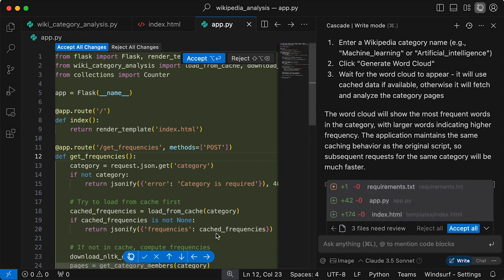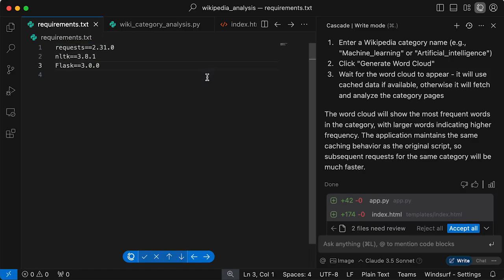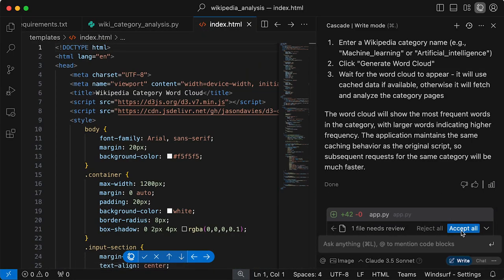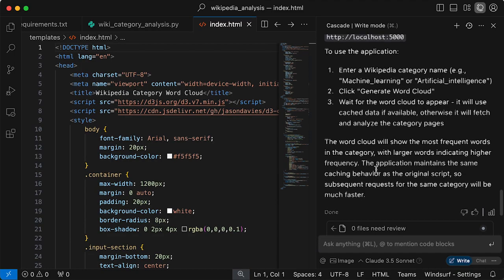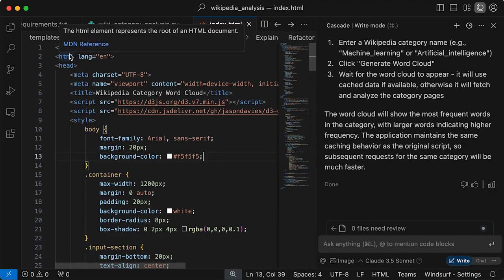So let's go in. When making reviews, again, I can go file to file. I can accept changes at the block level. I can accept changes at the file level. I can accept all the changes directly from this bar. So a lot of different ways in order to accept or reject changes from Cascade. So far, so good.